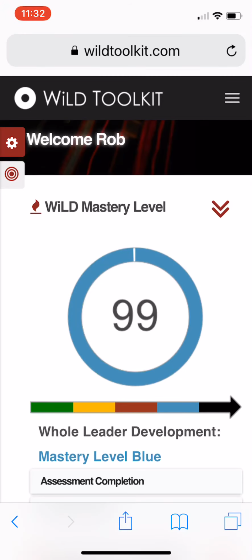Hi, this is Rob McKenna, and I wanted to give you some quick insight into how to use the goal setting tool inside of the Wild Toolkit. Now, you can see that we're on my dashboard right now on my phone, but it will function very similar on a desktop or a laptop.